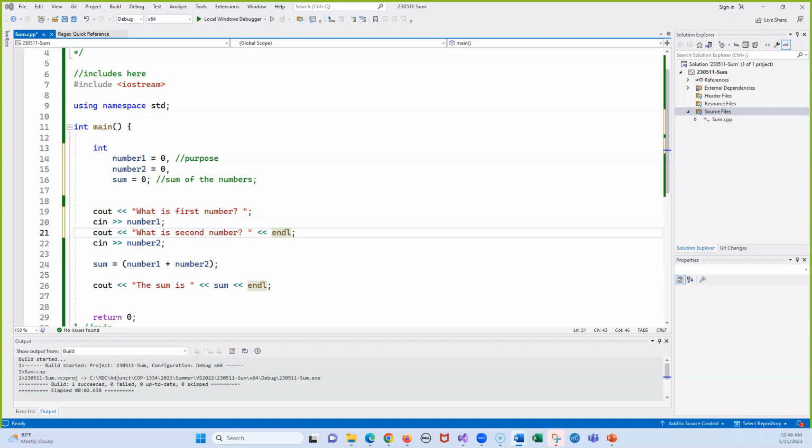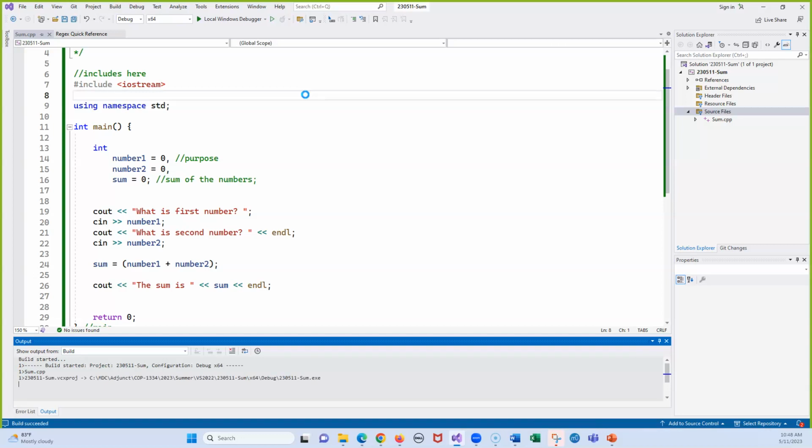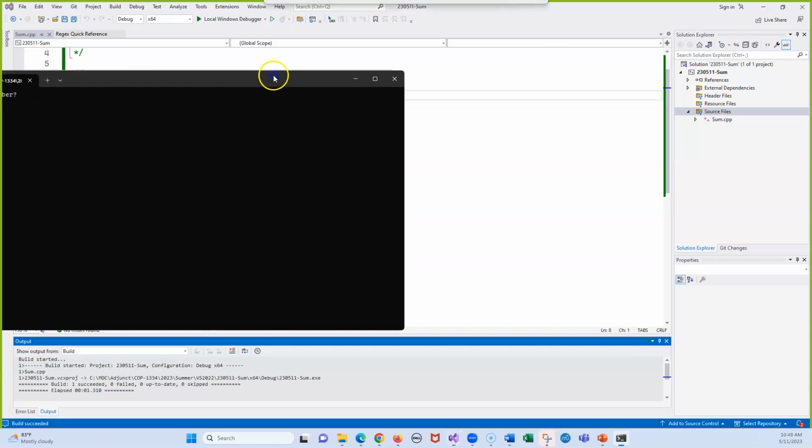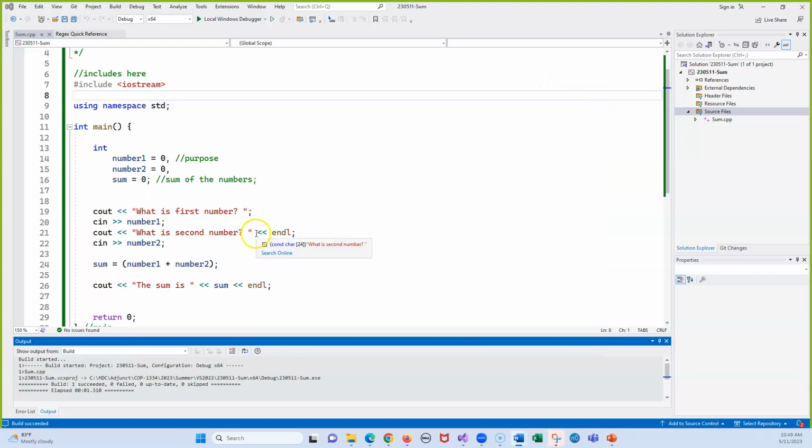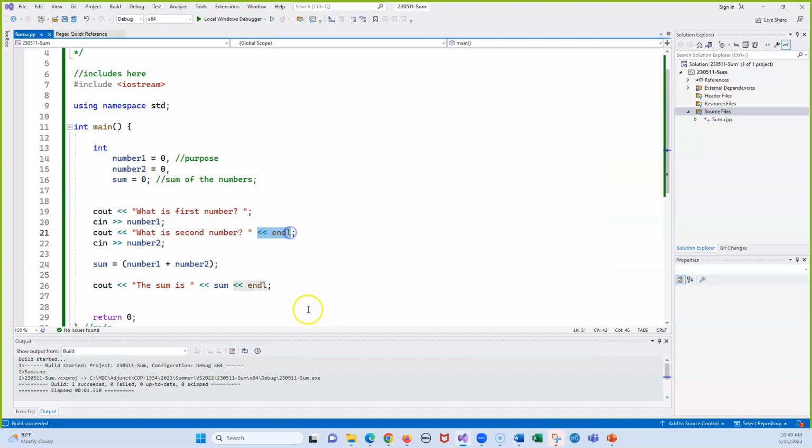So let's go and run this again. And what is the first number? So it's do 10. Now we have, what is the second number? Notice now it's down here. Makes it a little bit more challenging. So second number, so it should give us 27. So you don't want to have endls here. So this is a simple program in here.